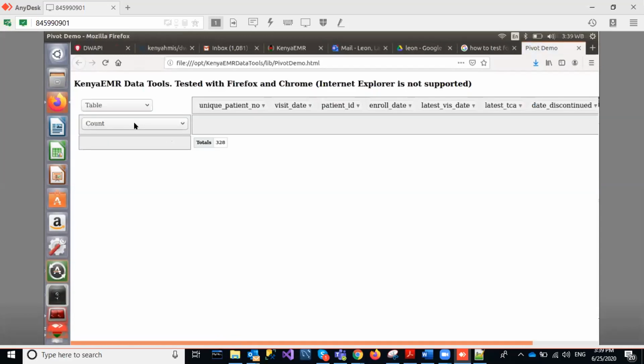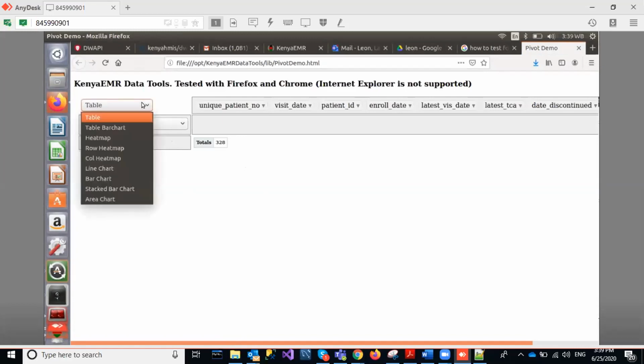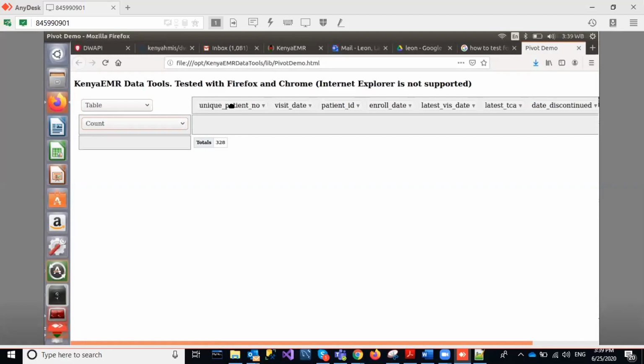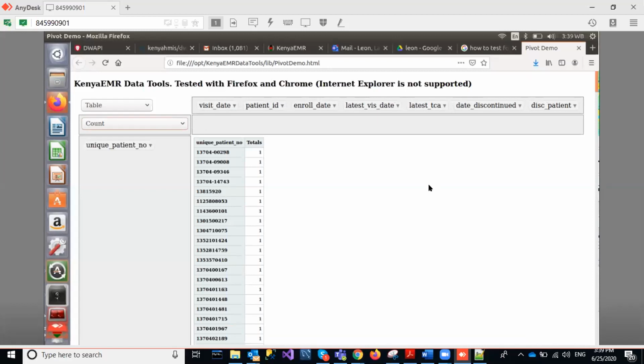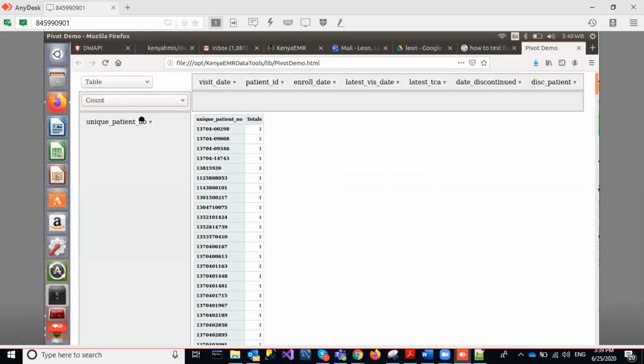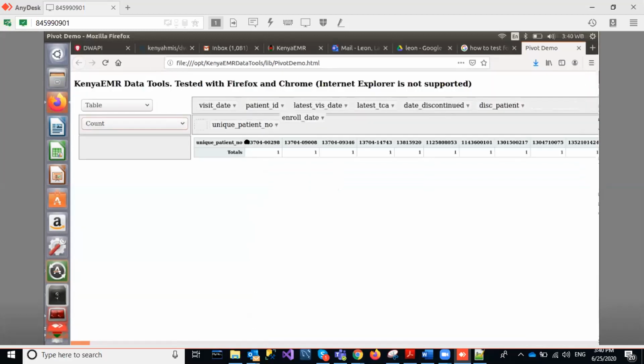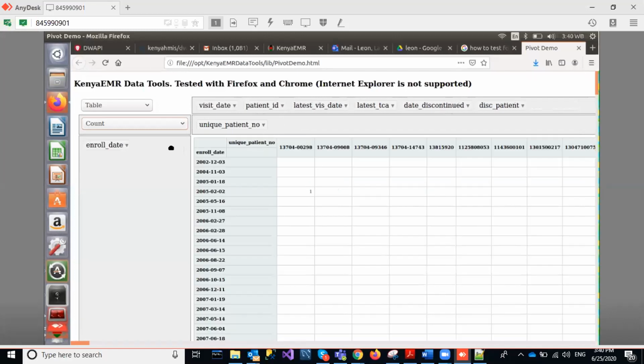So it has opened for me the HTML form on the browser. I would want to know, just the simple pivoting, let's say this is okay. I want to know the count, how many unique patient numbers I have. I can see all the enrollment dates and the unique patient number matched to each date. So I can see, for example, here, this person was enrolled on 2005.